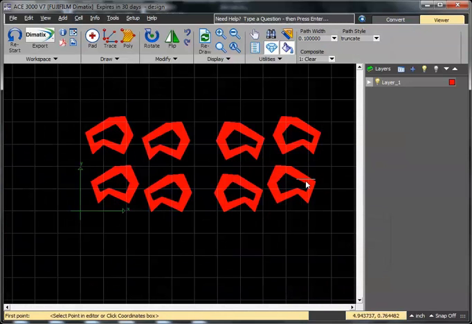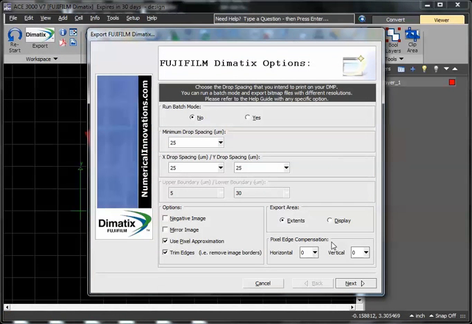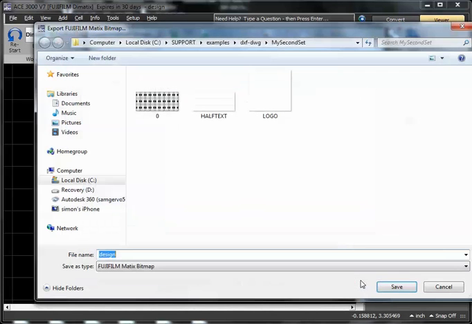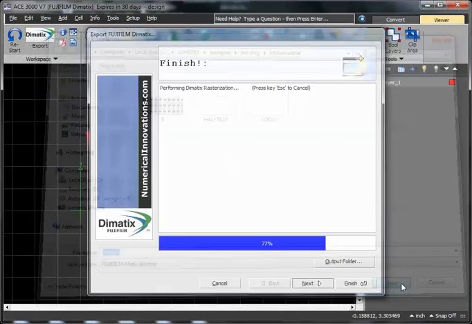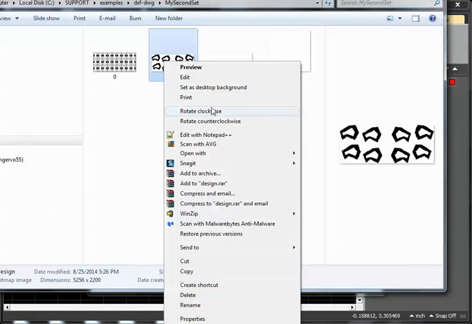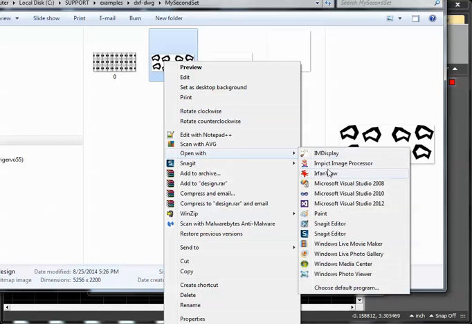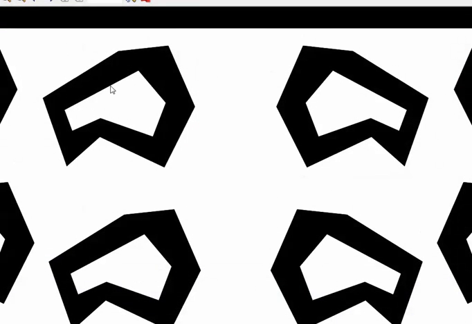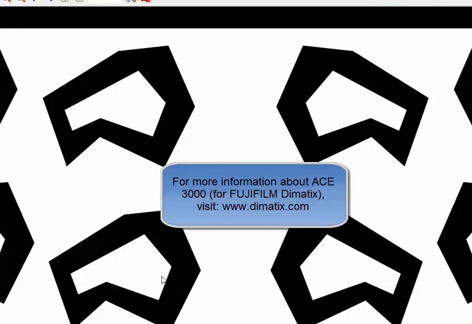Alright, now that I've created my design here, let me go ahead and create the Dimatix bitmap for it. So I'll go right to there. It'll use the exact same options that I had previously. Select next, and I'll call this one just design. That's a good name. Select next, go back to the output folder, and there you can see my design I just created has now been outputted to a high resolution bitmap. And if I go into any type of viewer, you'll be able to view your image there.